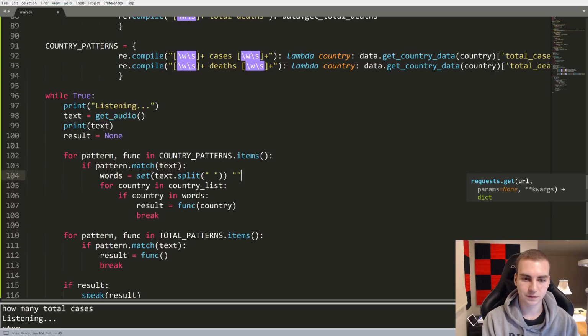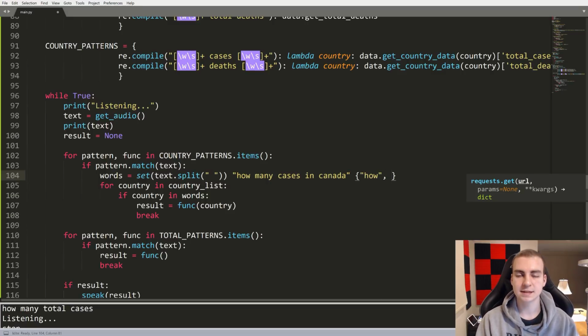The reason for this is we go from a sentence that looks like, let's say, how many cases in Canada, to now a set that has all of the individual words. So that's very easy for us to check if a country is in this set without having to spend a ton of time computationally doing that. So we say for country in country list, for every country, let's loop through. Let's see if the country is in one of those words. So if that country exists in the words, then what we'll do is we'll say the result is equal to the function, which was here, at country, which will give us the answer.